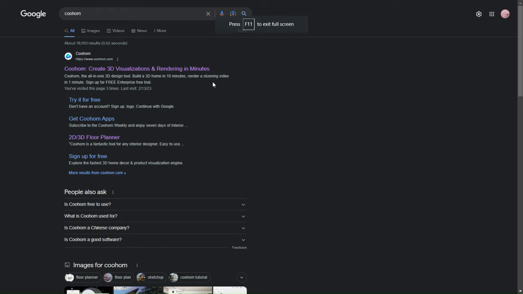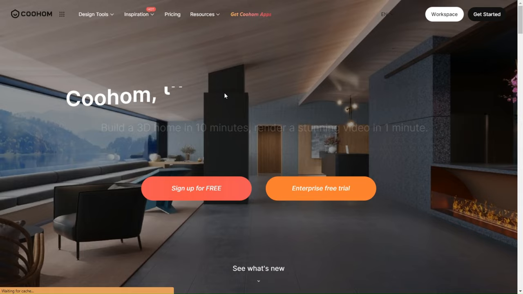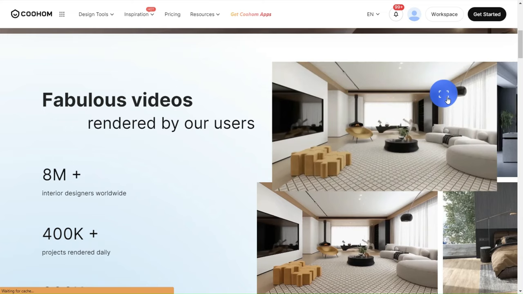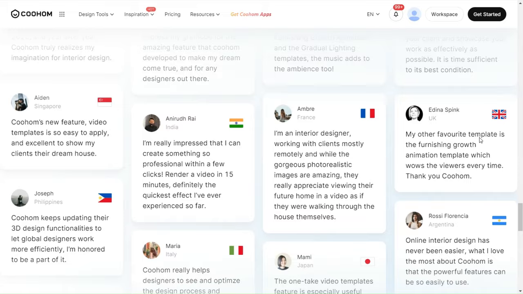Today's video is a beginner guide to starting up with Coohom. I will show you how to use the tools and how to easily adapt to the software. If you're new to the software, Coohom is an easy to use 3D interior design software that allows you to create stunning designs quickly and efficiently. In this tutorial, we'll be covering all the essential features of Coohom so you can get started on your own designs right away. First things first, let's talk about how to get started with Coohom.